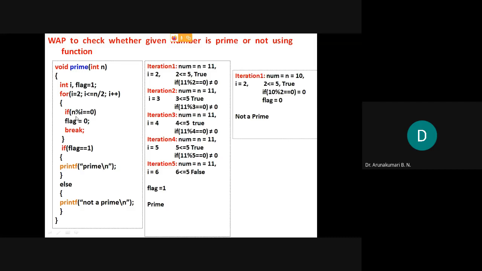Now n is 11 and i value is 5. When you divide 11 by 4, what is the remainder you will get? The remainder is 3. Is 3 equal to 0? No, it is not 0, which means it is not a divisor. Hence, again the control will go back to the for loop.